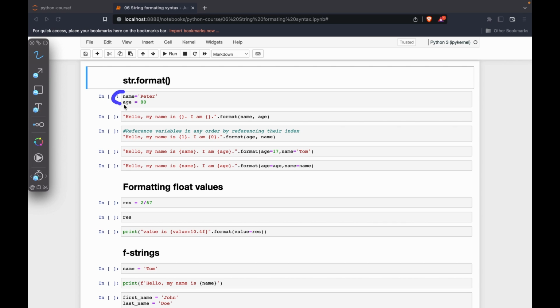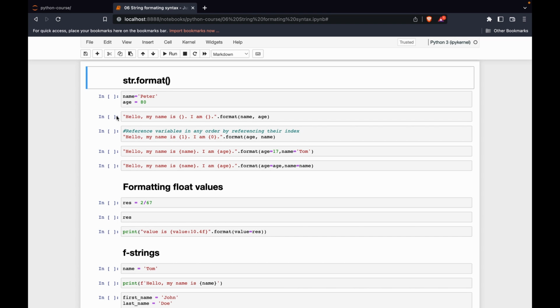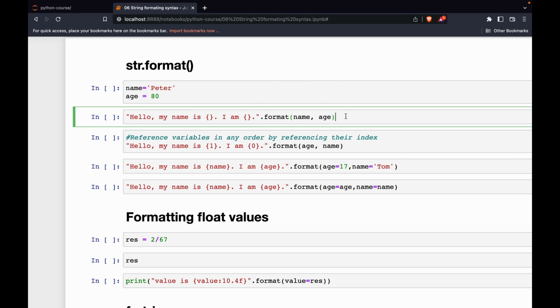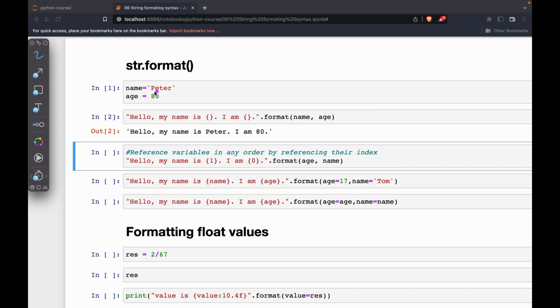If you have the name Peter and age is 80, one of the methods to format a string is to use the curly bracket here, and then we will fill in the name to the first bracket and the age to the other curly bracket. So if we execute this, now you can see this Peter is filled in to the first one, and the 80 is filled in the second one. But we can make it more flexible by using the index.